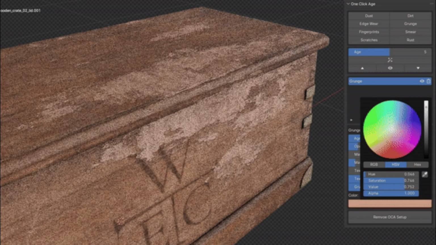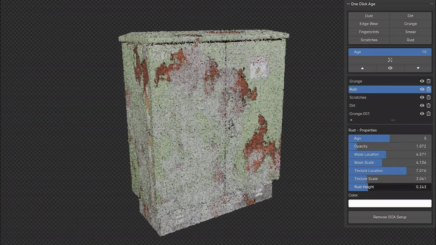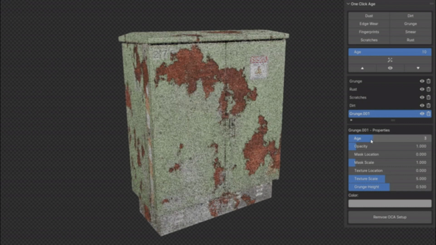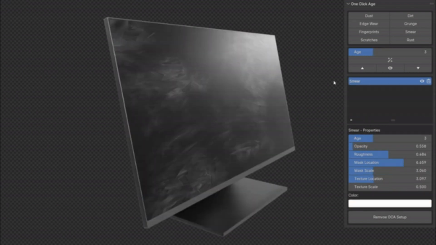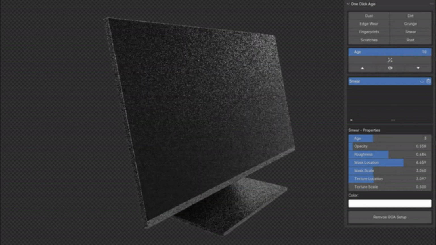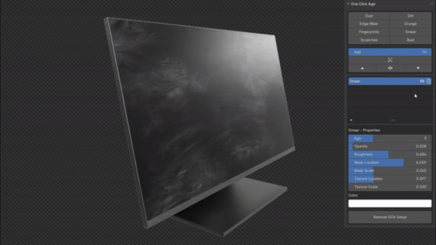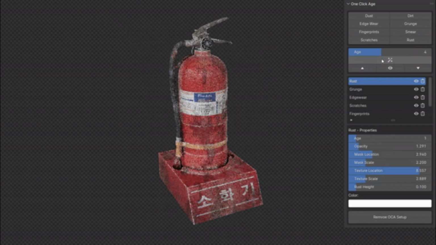For example, if you don't know how to use material nodes, or software such as Substance Painter, or in case you don't want to spend a lot of time doing repetitive tasks. So this can be a quick and effective solution to save time. You can actually add different effects like dust, dirt, edge wear, grunge, smear, scratches, rust, and more.